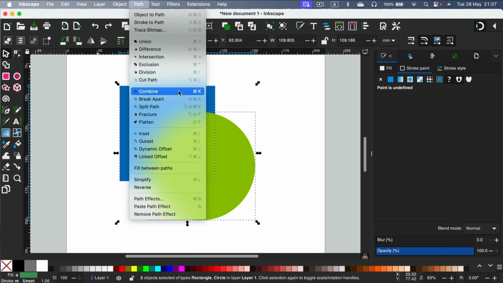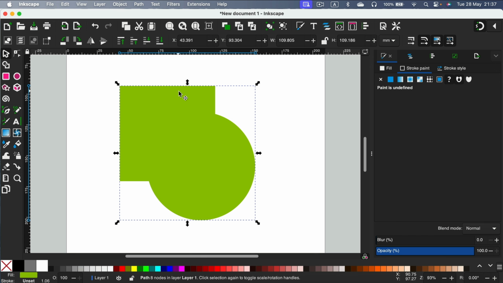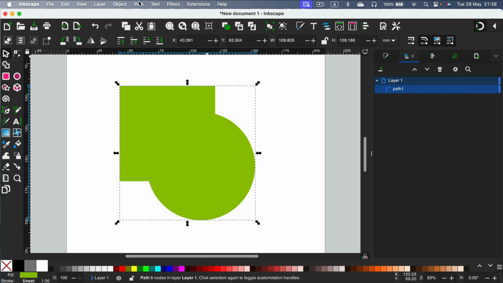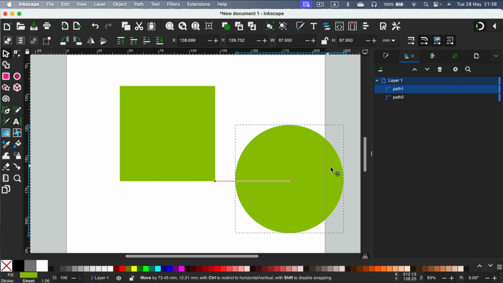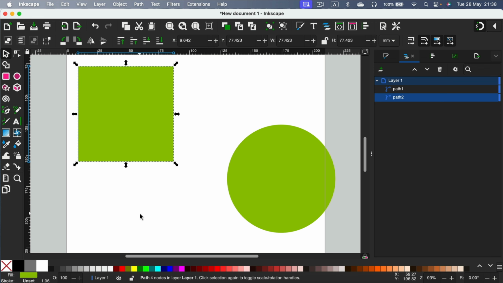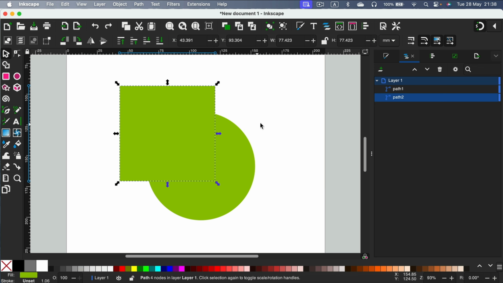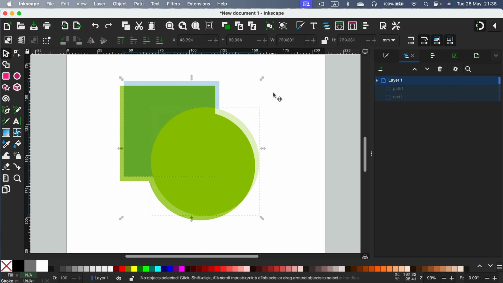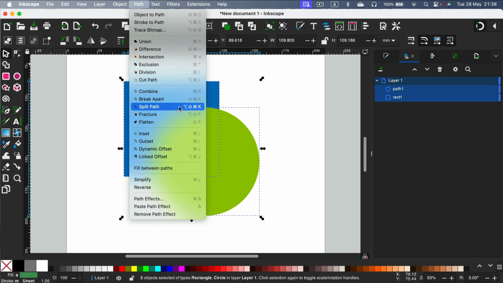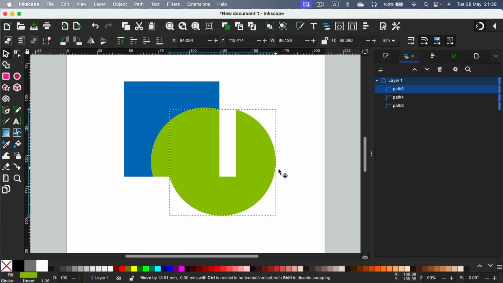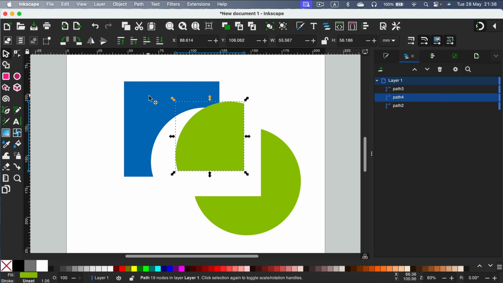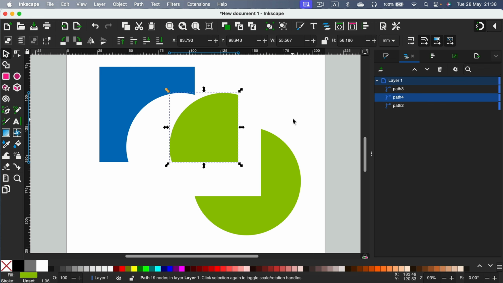Path, combine. It may look like a union at first glance, but if I head to path again and now select break apart, I can go back to having two shapes. So this way is a non-destructive way. There's also an option to split paths and fracture them. If you select fracture, at first it seems like nothing really happened, but take a look. Now everything works as a separate shape.